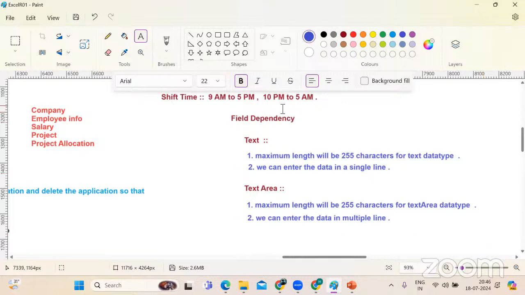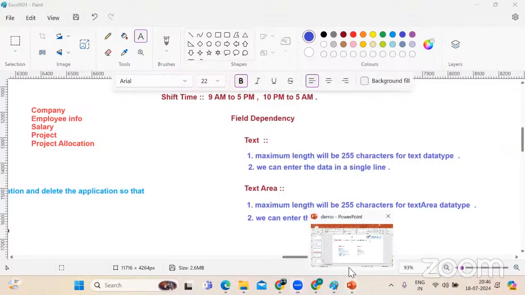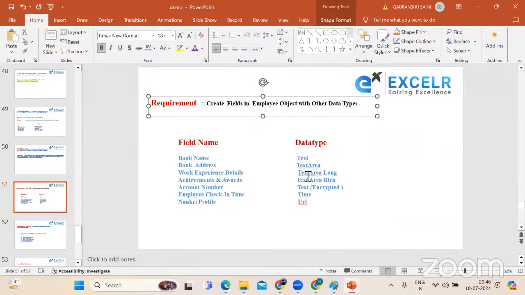Any doubt? Guys, any doubt in text and text area data type? Yeah. No, sir. All clear. Perfect.